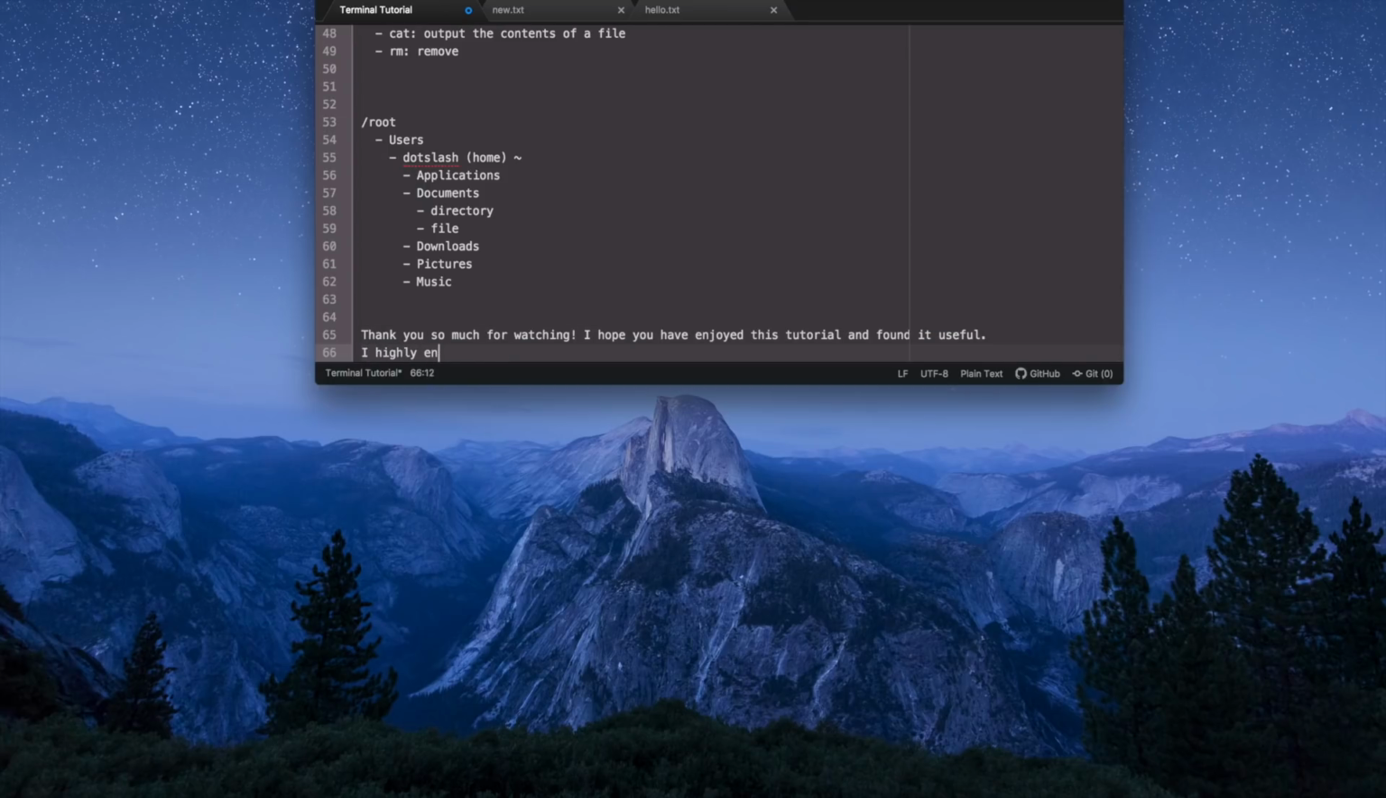I highly encourage you to open up your terminal and start exploring. Even if you're not doing very much at first, it feels really cool to be able to navigate around a computer like that and really understand how everything's working, and it's a really good way to start getting familiar with programming concepts.